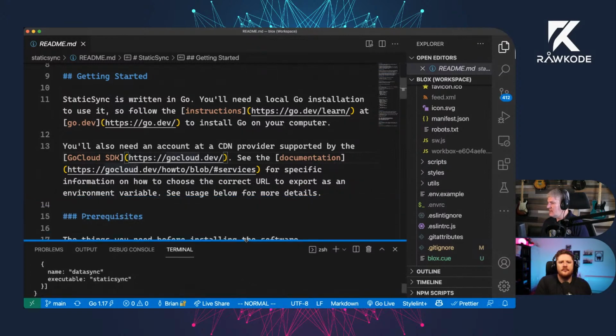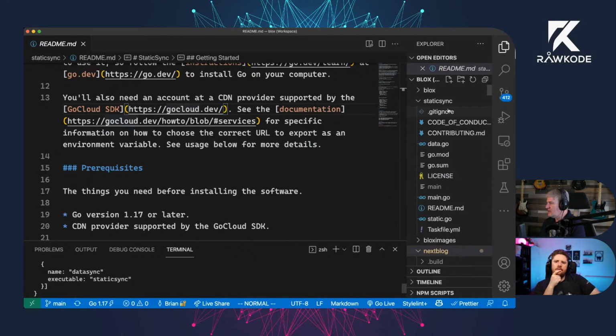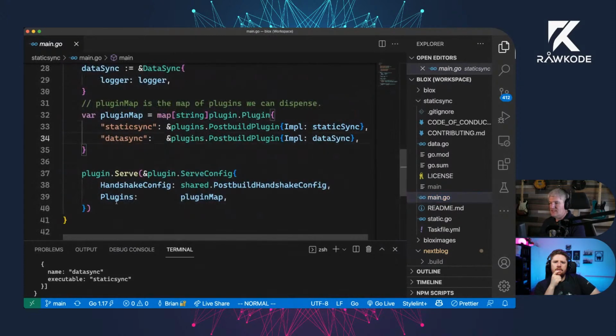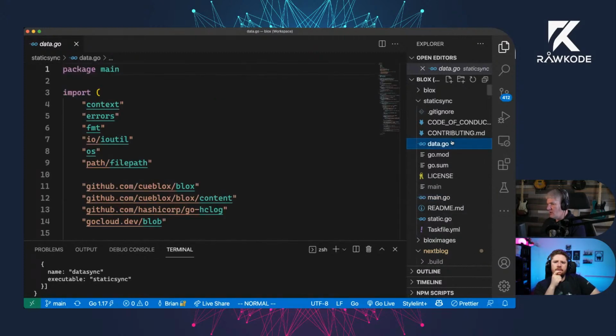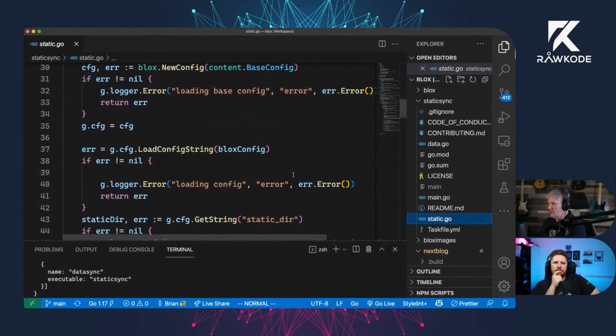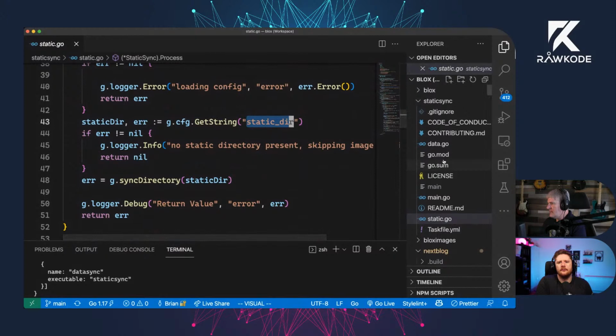But what this plugin does is it's actually a good example of that plugin interface being used twice. So in the main, I've got 2 different plugins defined in the same binary here. I've got the static sync plugin and the data sync plugin, and those are each in 2 different Go files. The data sync plugin reads the build directory, that output directory that has the data.json file. And the static plugin reads the build directory for the static directory for our images and other files. So by setting a couple environment variables and running this plugin, the output gets synced to 2 different buckets up in Azure Storage, which are fronted by a CDN.